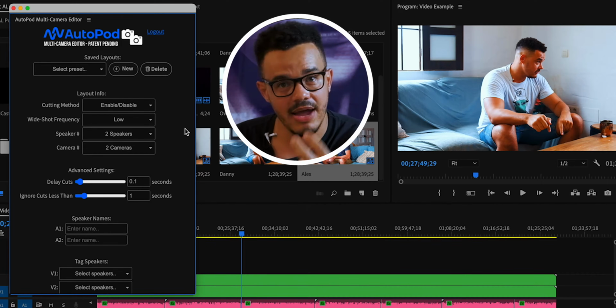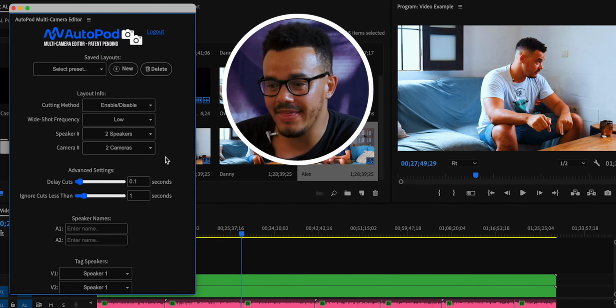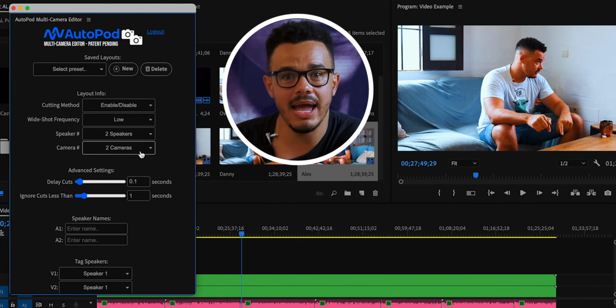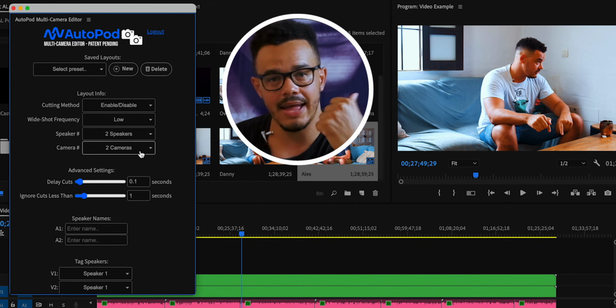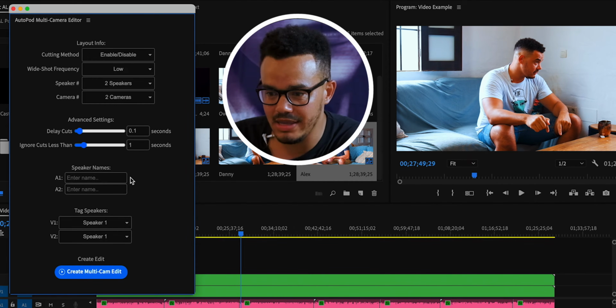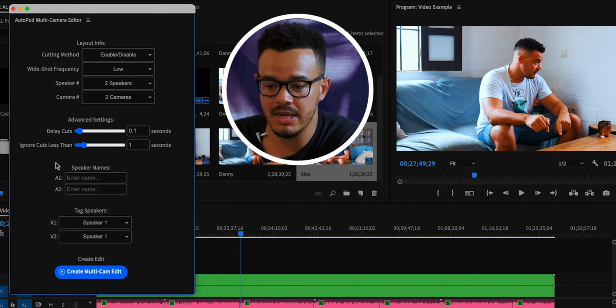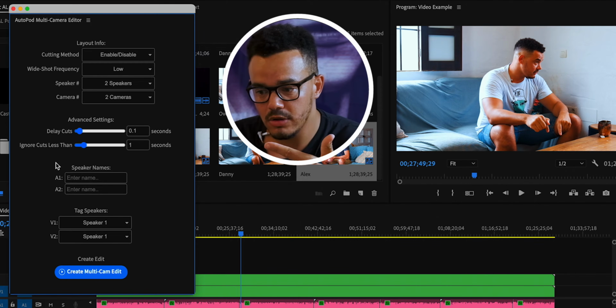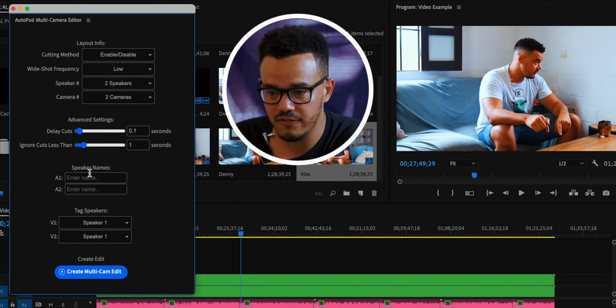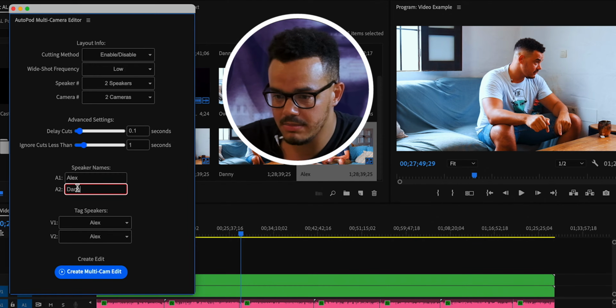For speakers, we have two speakers, me and my friend Alex, so we can leave two. Then the same again for camera. We have two cameras, one on me and the other one on my friend, so we can leave it at two. If we scroll down, we come to the speakers' names. Here where it says A1, A2, that means audio 1 and audio 2. So we already know audio 1 is my friend Alex, so we can type that in. And then the second one is me, Danny.